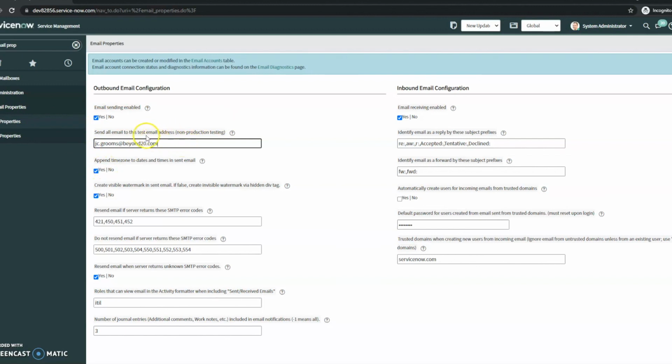So if you need these in a non-production instance, this is where you would go. Once you click save, then everything takes effect. I'm not going to do that right now because this is a demo system and emails aren't going to customers anyway. But that is where you would make sure those non-production emails are not going to customers.